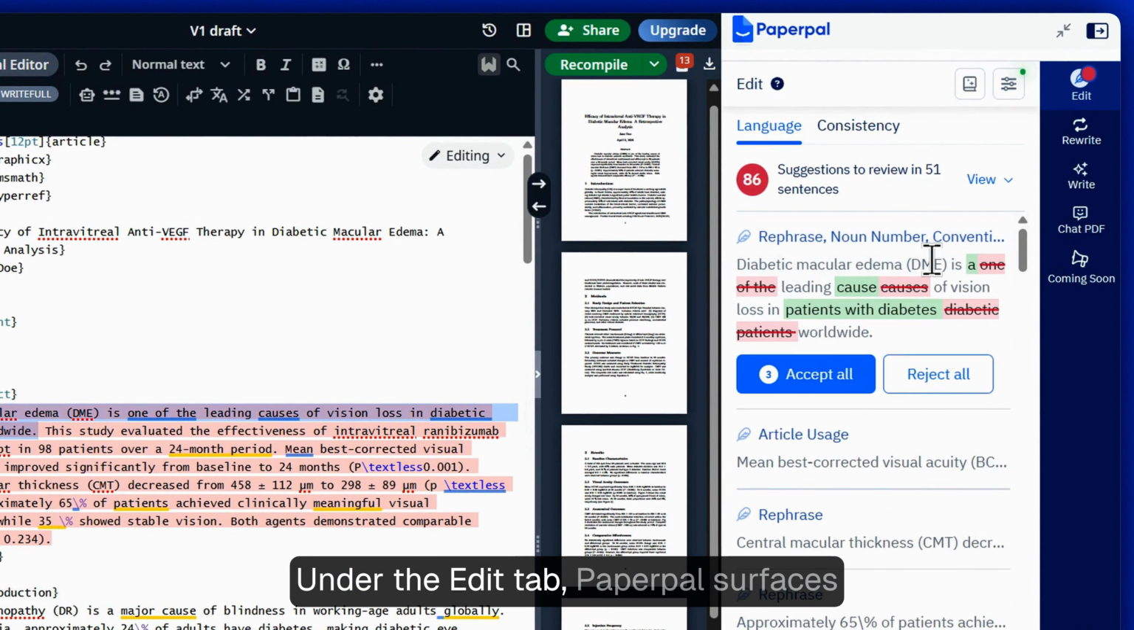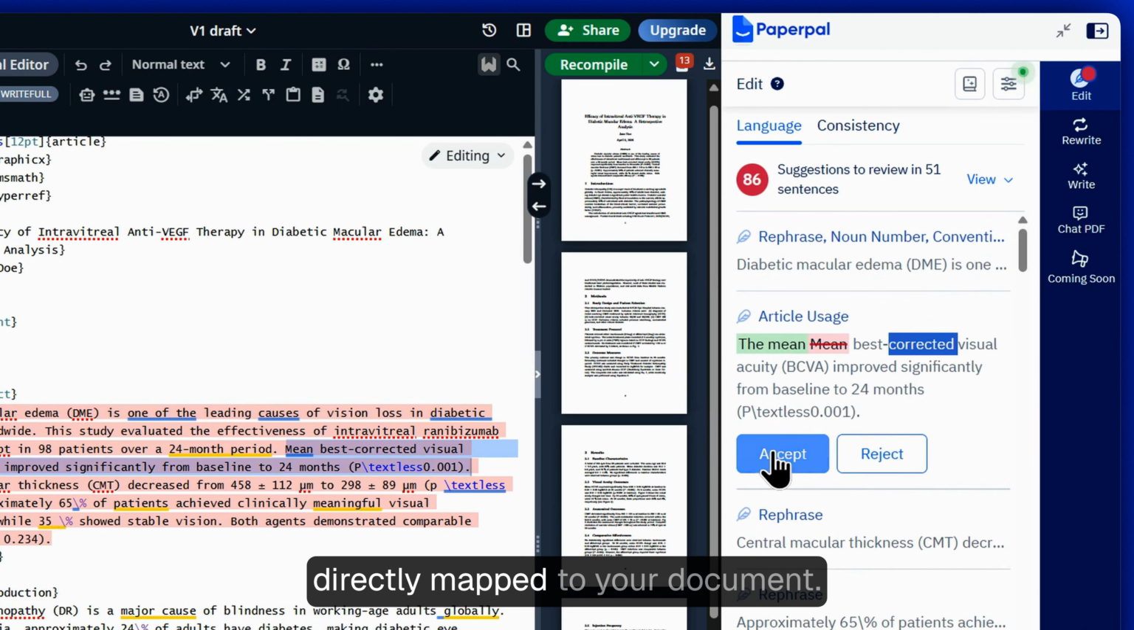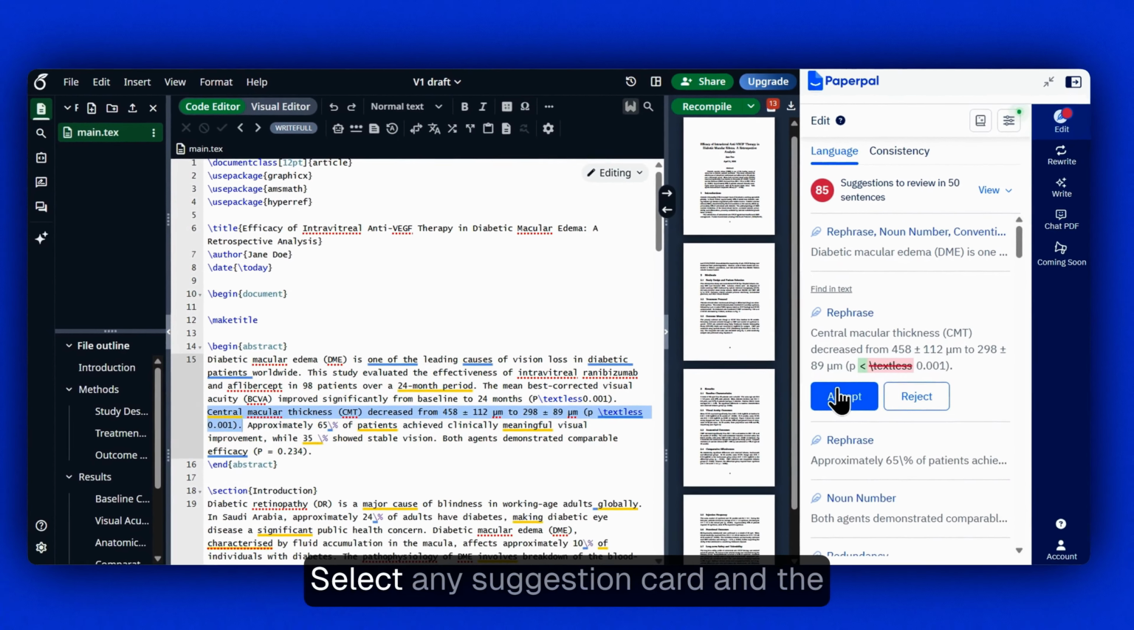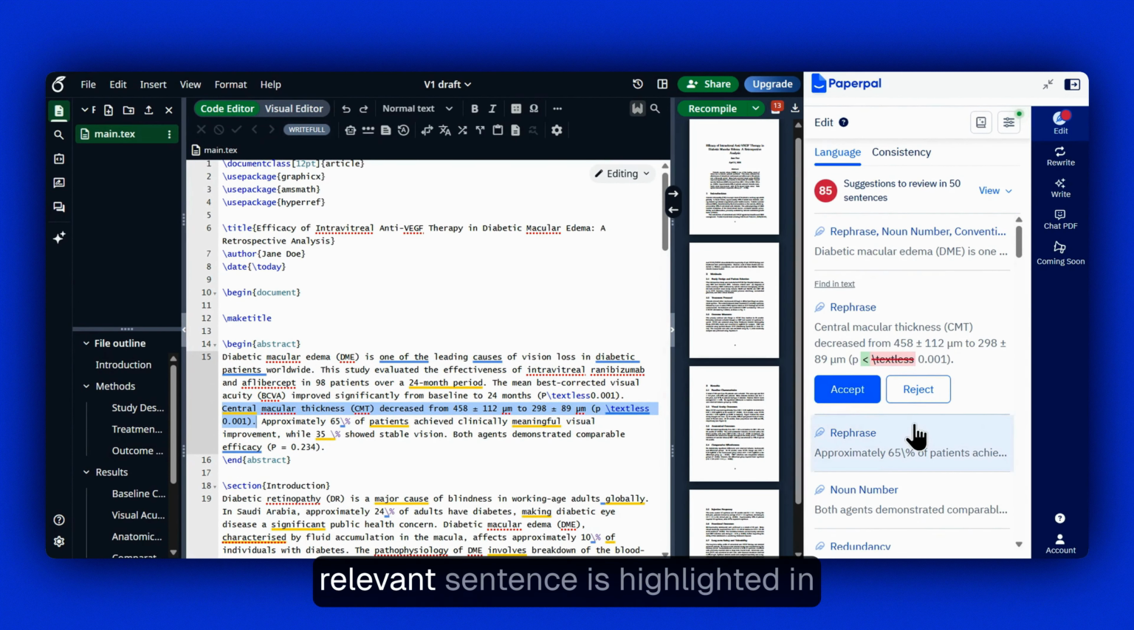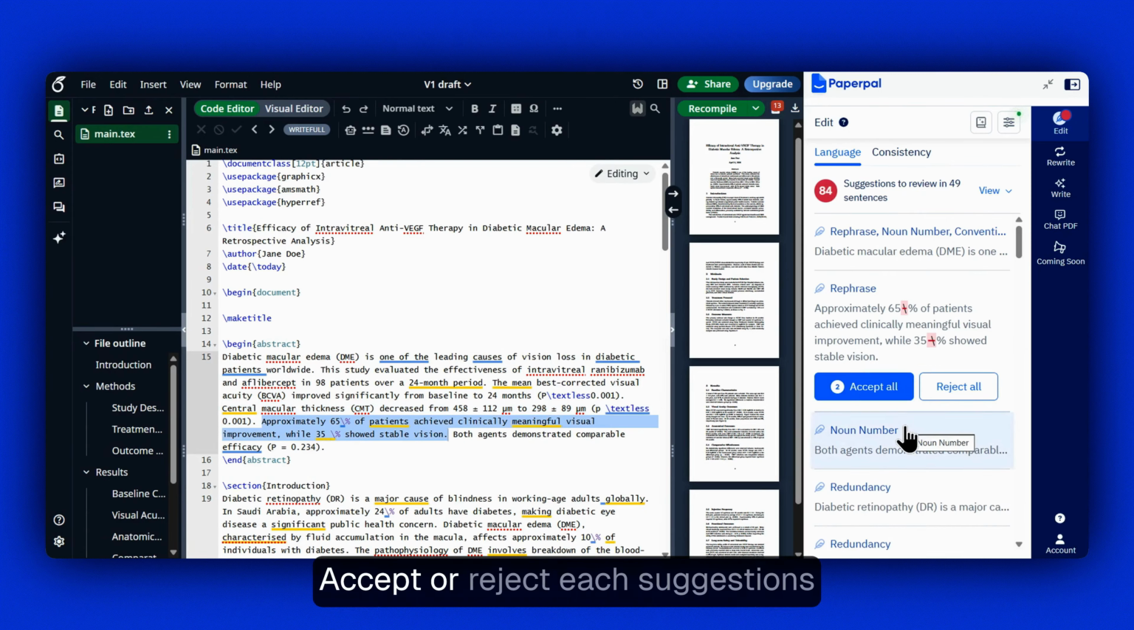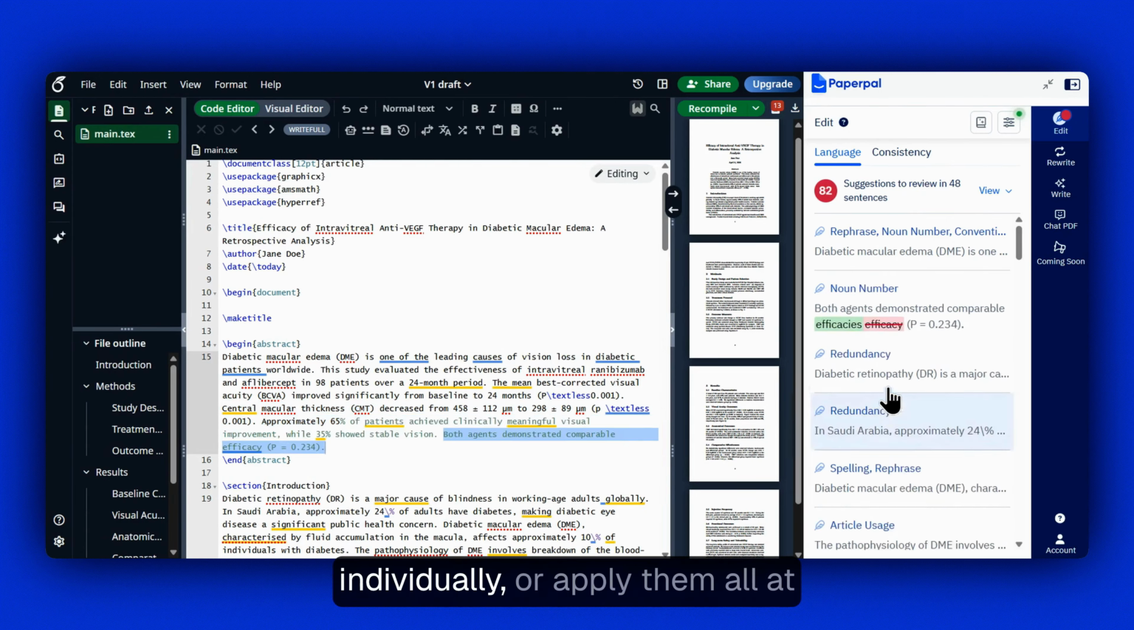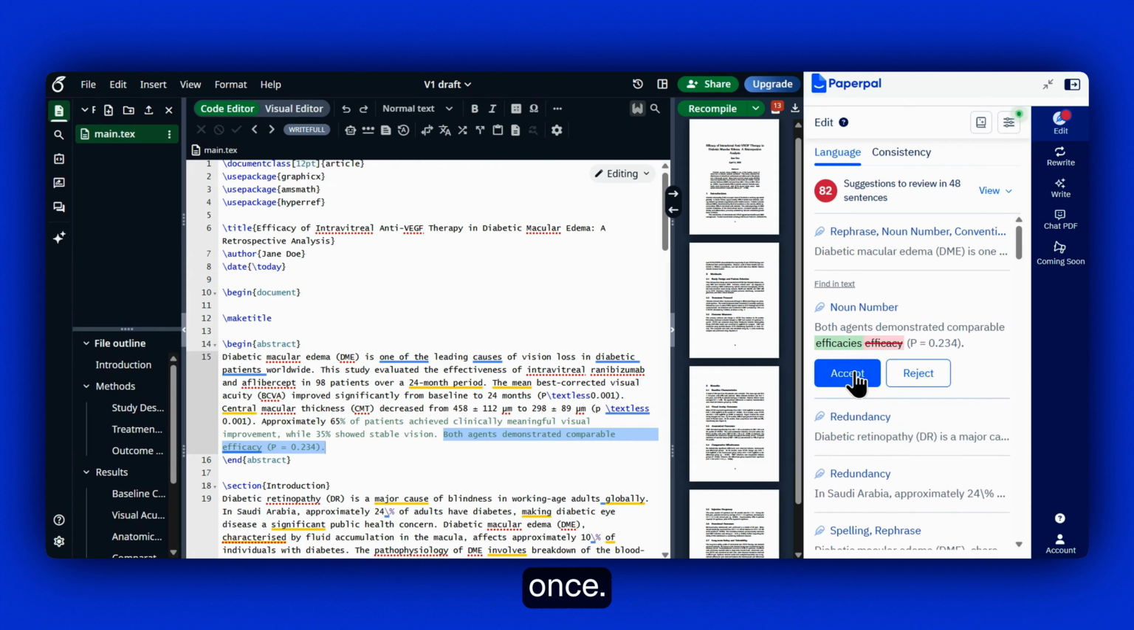Under the Edit tab, Paperpal surfaces language and consistency suggestions directly mapped to your document. Select any suggestion card, and the relevant sentence is highlighted in your editor, so you always know exactly where the change applies. Accept or reject each suggestion individually, or apply them all at once.